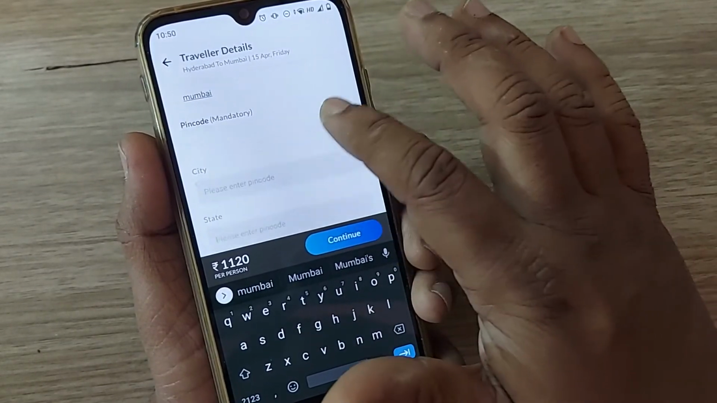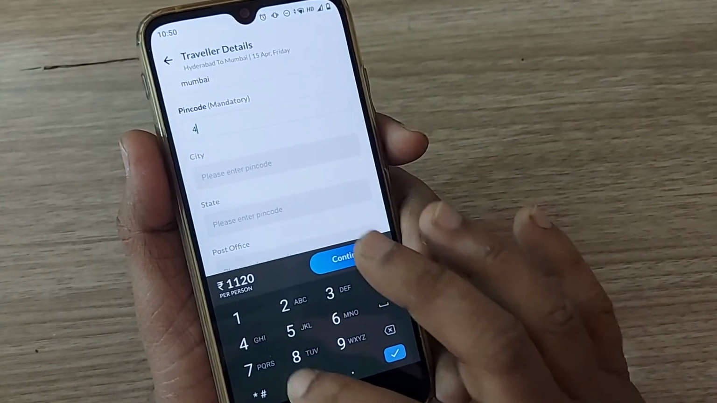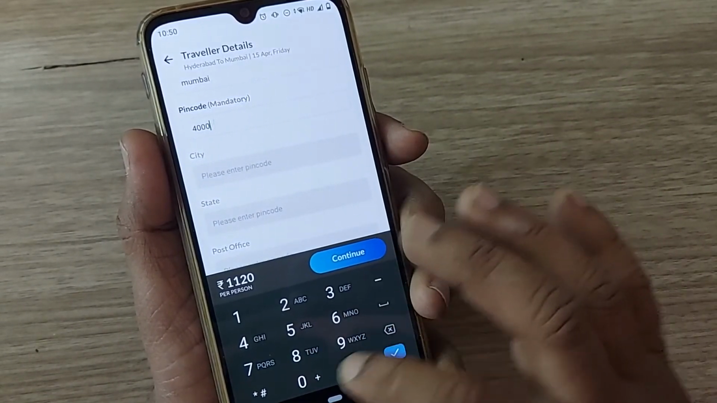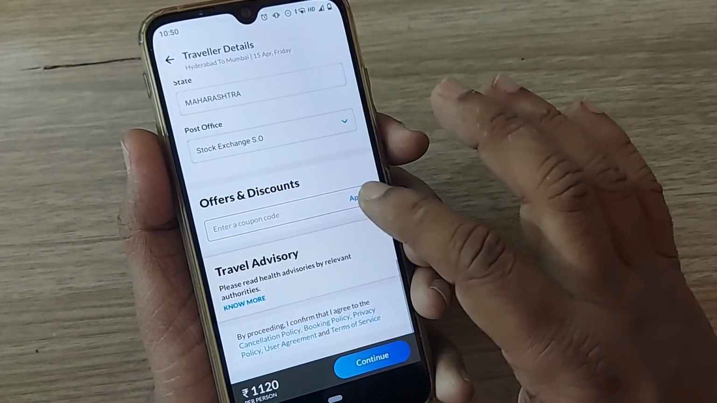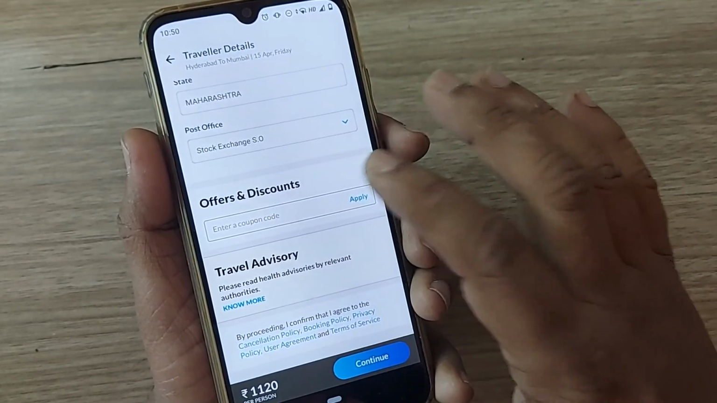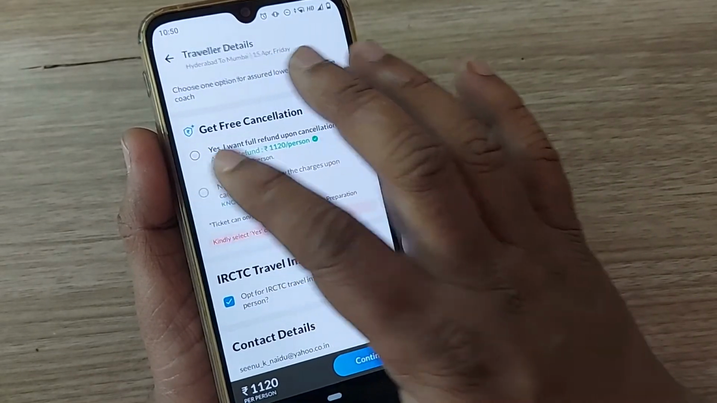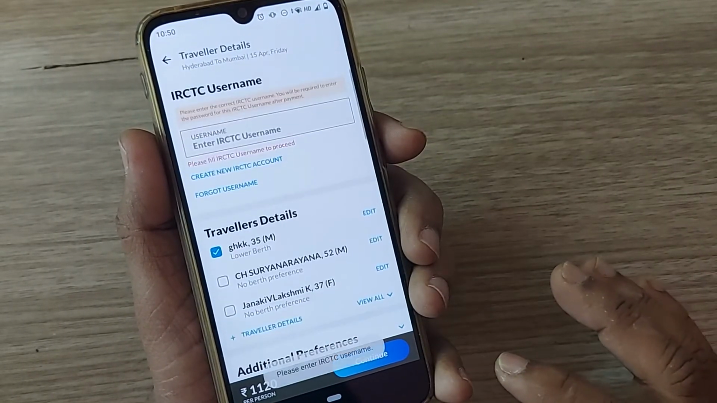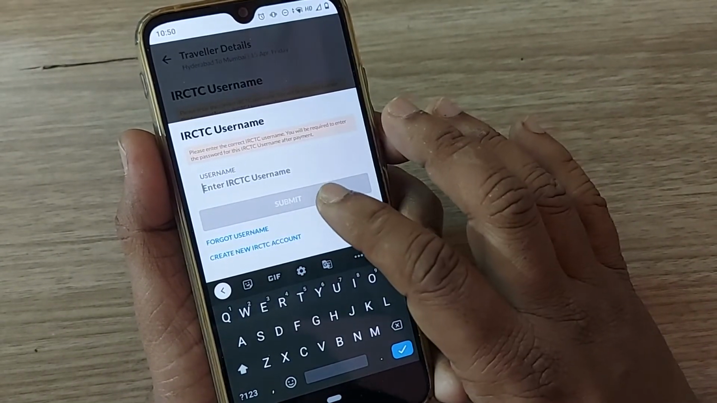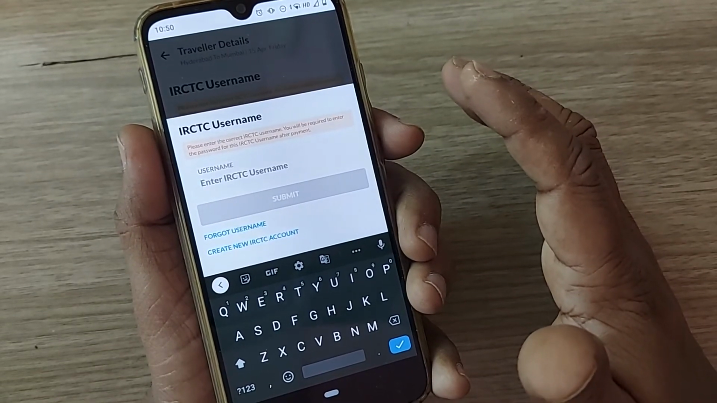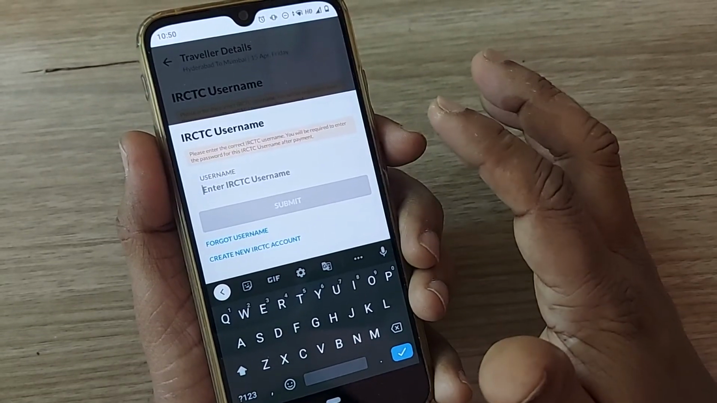This is Mumbai, and thereafter, if you give the pin code, for example 4001, then it will show Mumbai Maharashtra Stock Exchange SO. If you have any kind of offers or discounts, you can enter here, then click on continue. I have not yet selected any, so select no, and then continue. So IRCTC username I have to give, then submit it. It will give you an option to pay your amount, then you have to give your IRCTC password. That's all, your ticket is made.